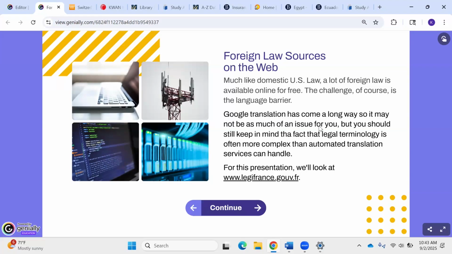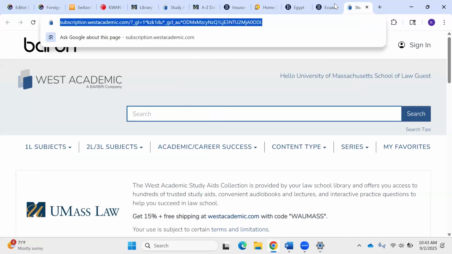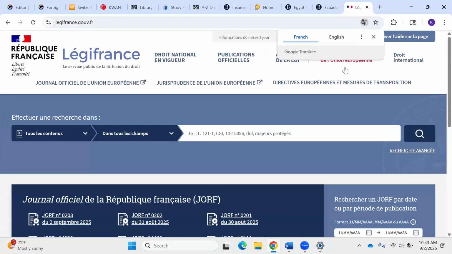So Google Translation is available. I would always suggest first that you look around the website. Usually in the upper right-hand corner, there will be some kind of little panel that you can use to select English as an option. But of course, where that fails, Google Translate can help. And Google Translate has come a long way from what it used to be, but you should also keep in mind that legal terminology can be pretty challenging for translation services. There are specialized translators for legal information.